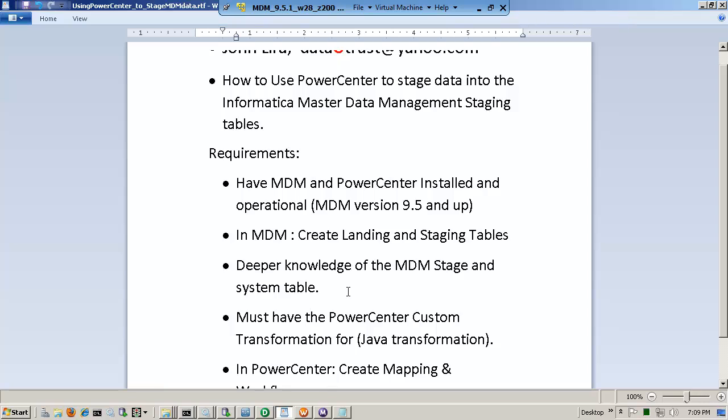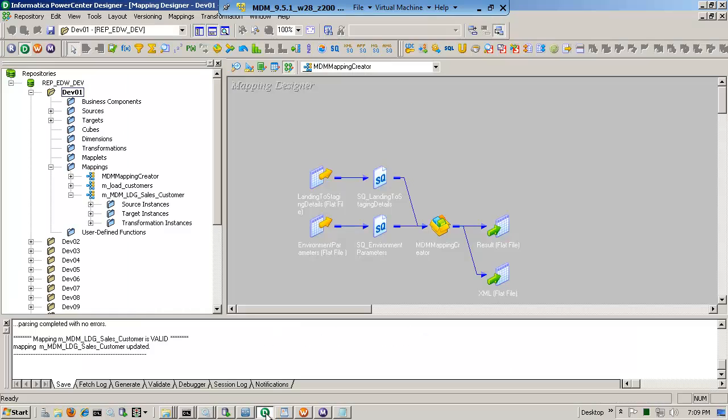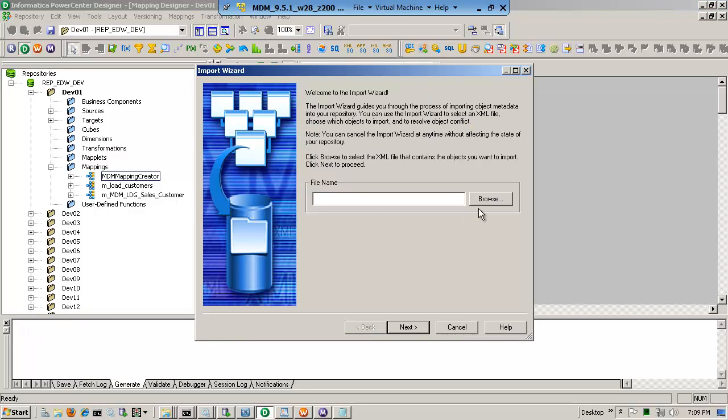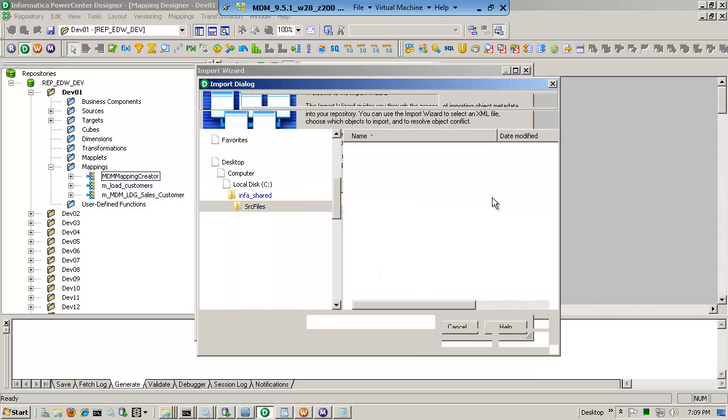And now what you do is, remember that I've created a brand new staging table. So now you go to PowerCenter, and under Dev01, I have created a mapping, and what I did, I imported it. So there's that mapping that I told you that you import, the MDM mapping creator adapter, and this is what it creates. How did I do this? You go to imports, and you go ahead and find that XML file, and it is where Informatica is installed.